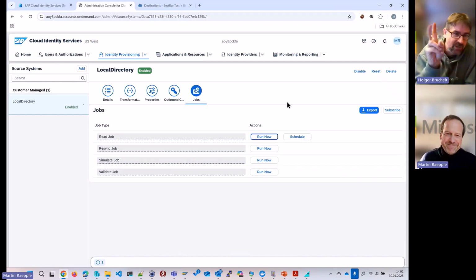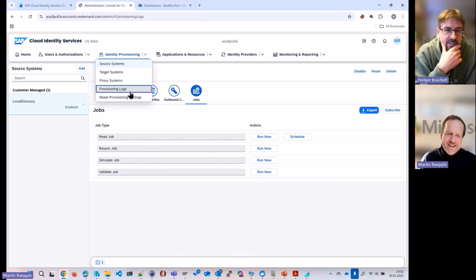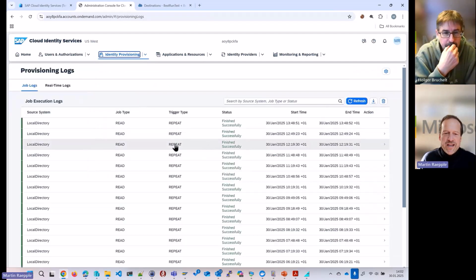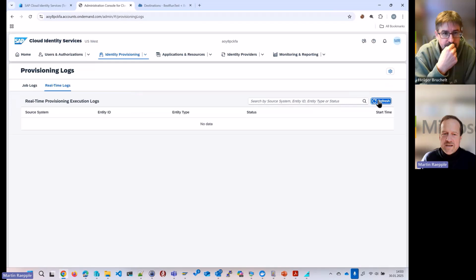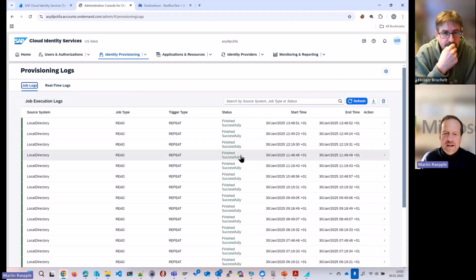Exactly. And now it's just Cloud Identity Services replicating the users back to an on-premise SAP system. So this is purely SAP business, so to say. Let's see. We should see in a second, maybe under real-time logs, the job already appearing. Okay, maybe go back here.